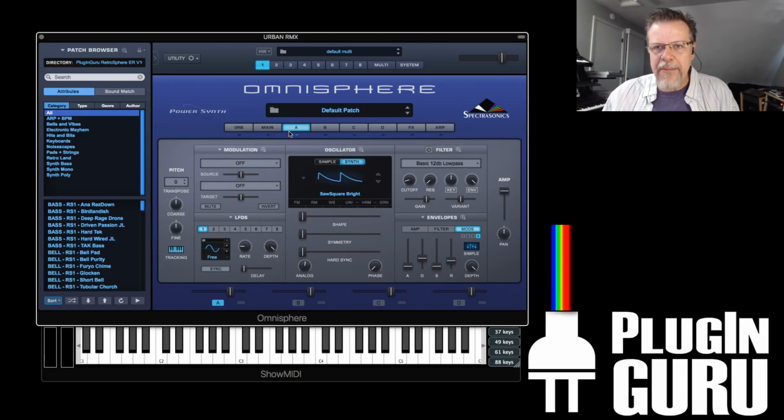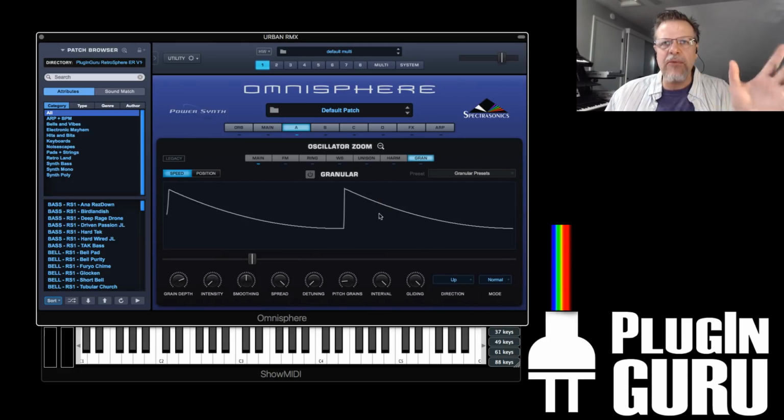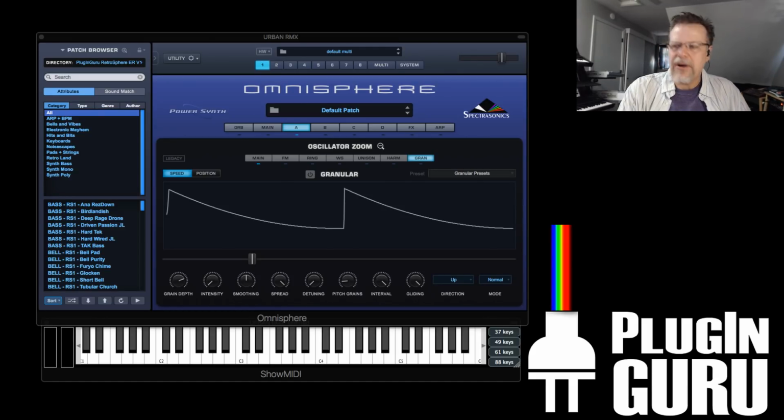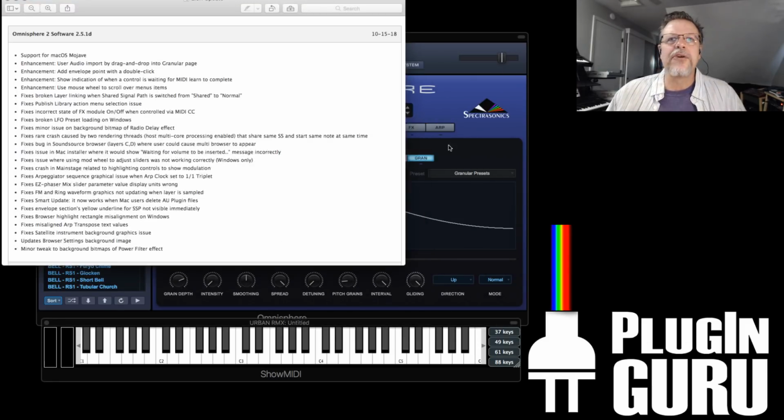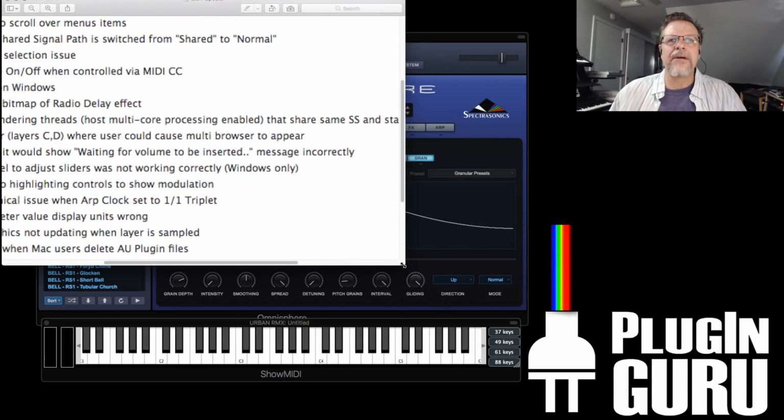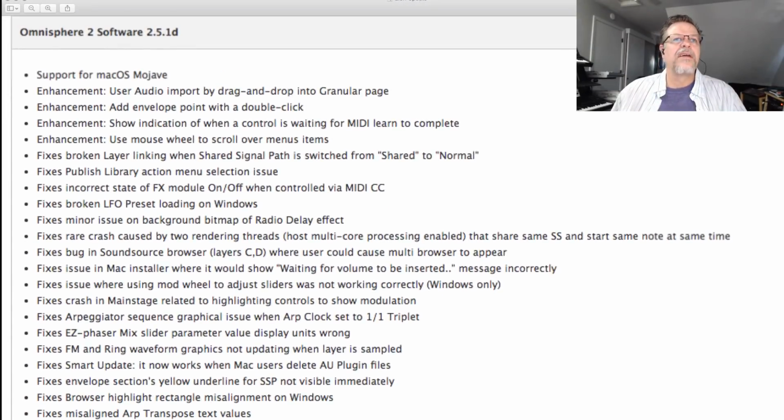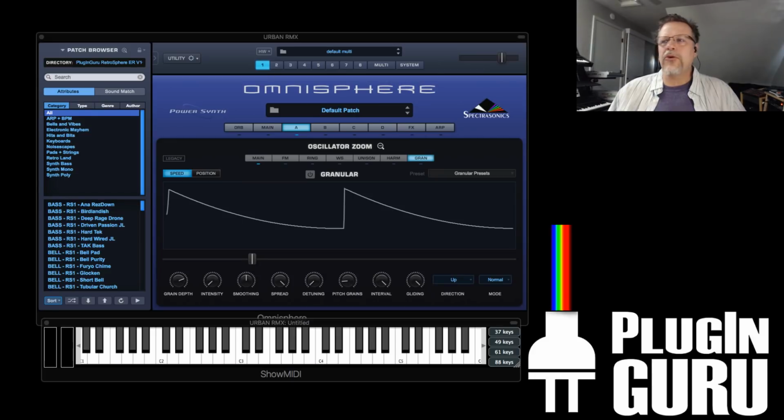For one thing, it's Mojave compatible. The next thing was granular on this page. Even without having granular on, if I wanted to, let's see, here are the notes with the specifics of this update. So they added user audio import on the granular page. Envelopes are now editable by double clicking. There's an indication for waiting for MIDI learn. And then the really cool one is mouse wheel to scroll over menus. So I'll just do quick demos of each of those.